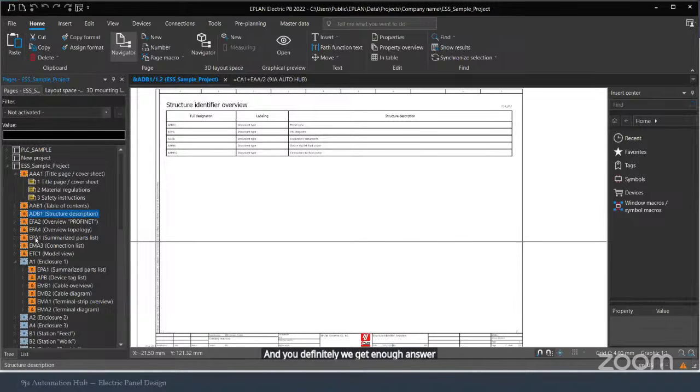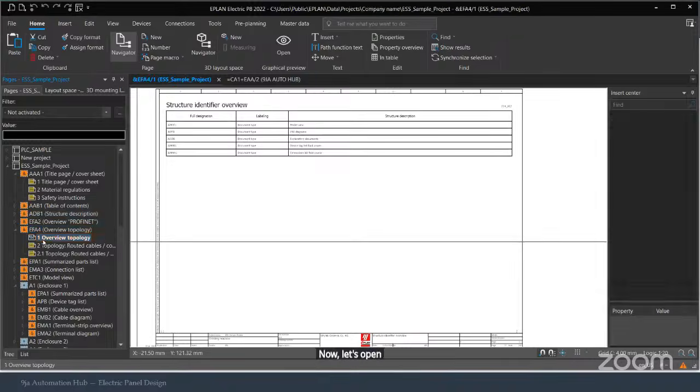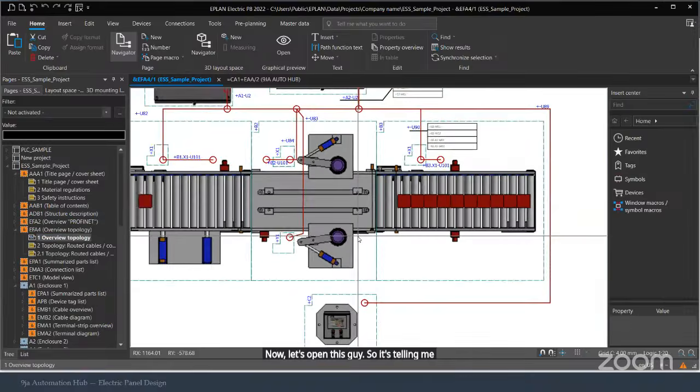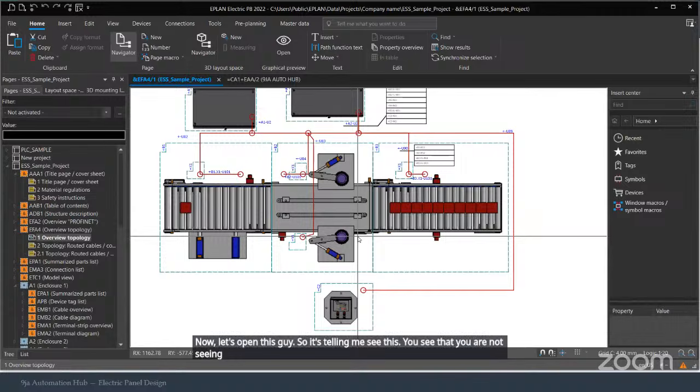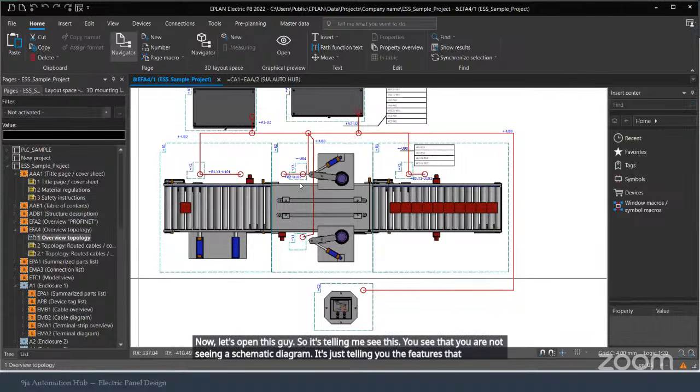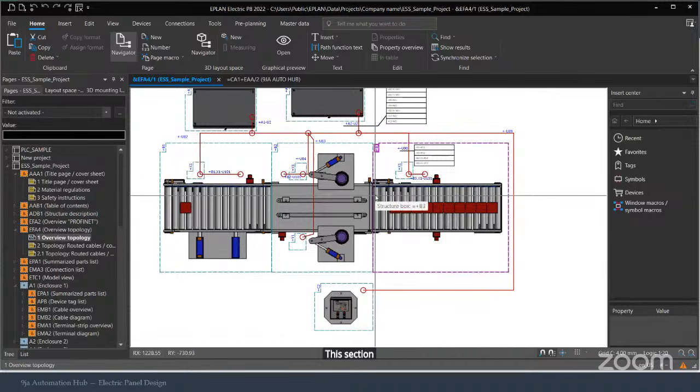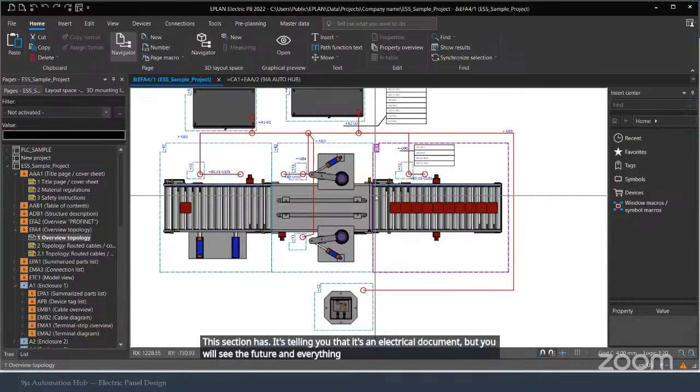Now let's go to the third one. The third one is FA, feature overview file. Feature overview file. Now, see this, EFA. E is what from the first one? E is electrical technology, feature overview file. Now, let's open this. So, it's telling me, see this. You see that you're not seeing a schematic diagram. It's just telling you the features that this section has. It's telling you that it's an electrical document, but you will see the features and everything. You see how the whole section looks like.